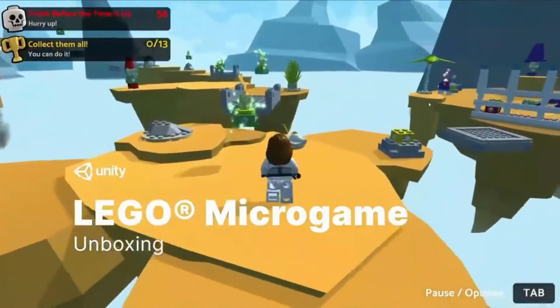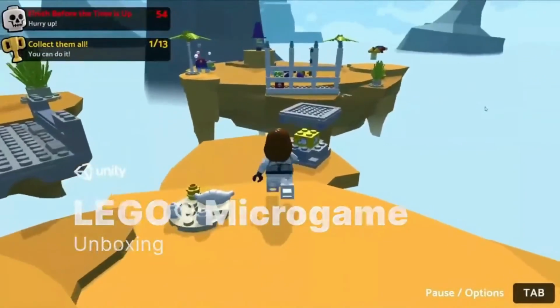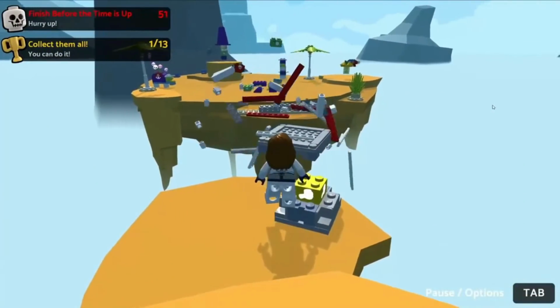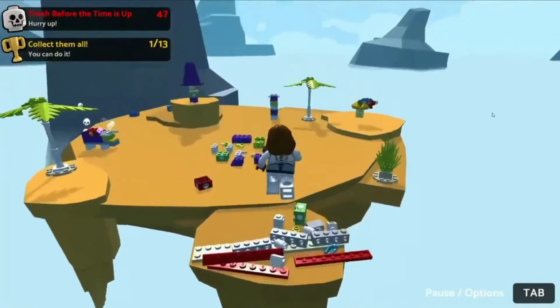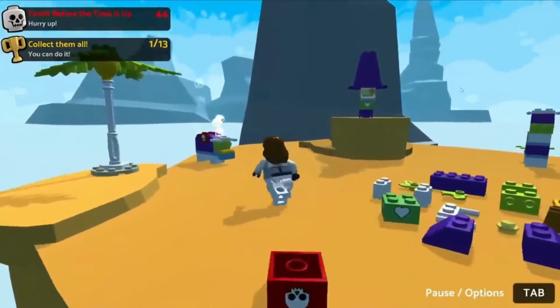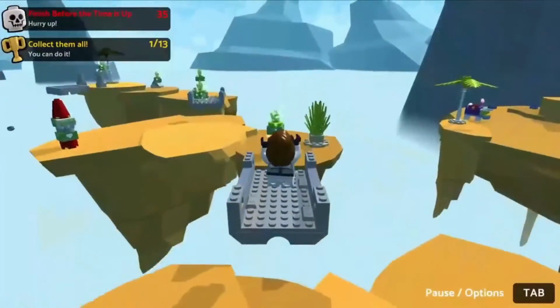The LEGO Microgame is your gateway into game development. We created this 3D LEGO world that allows you to create your own web-based game using LEGO behavior bricks. We'll touch on what these are and what you can do with them later on.